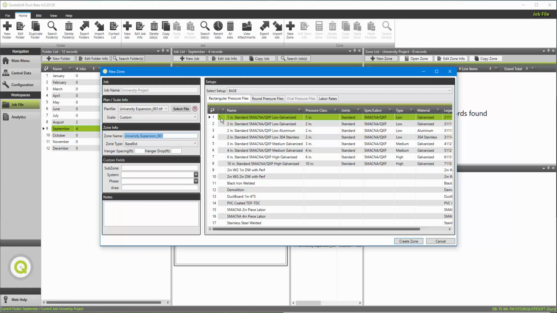If you don't like this as your default and you wish to have a different pressure file set as the default, right-click the pressure file you want. Let's do the 4-inch. Right-click and set as default. And you'll see it just moves the star in the window. So now the 4-inch pressure file will be selected for me as a default when I create a new zone from now on.